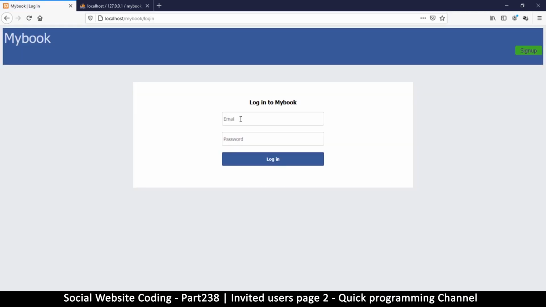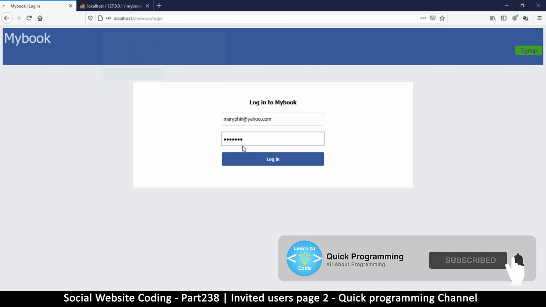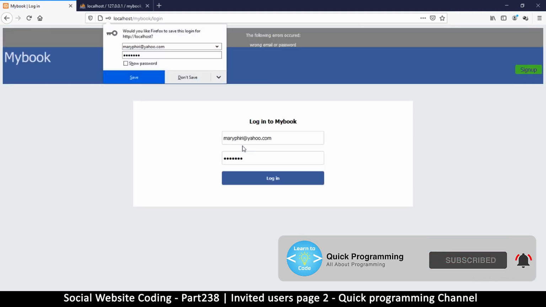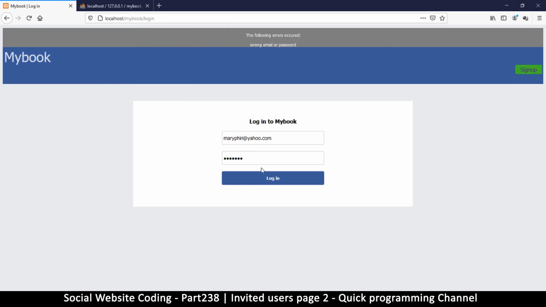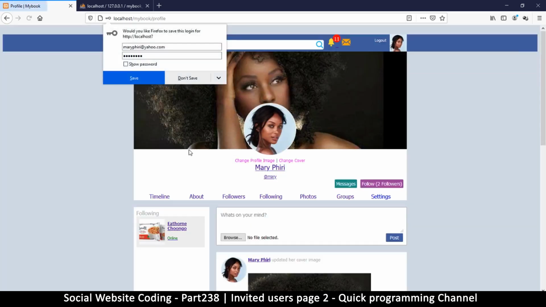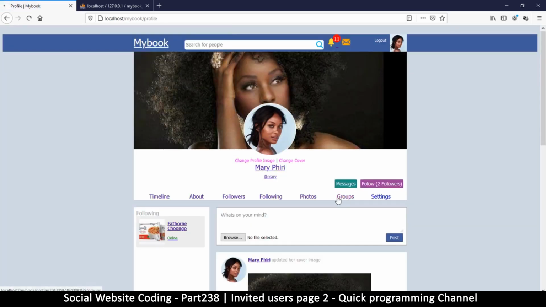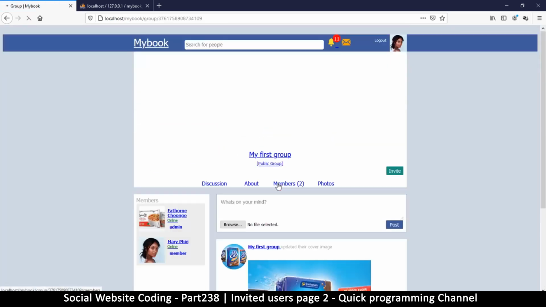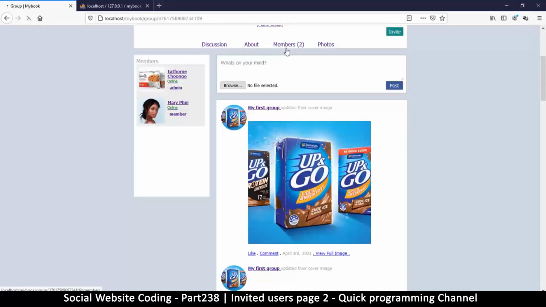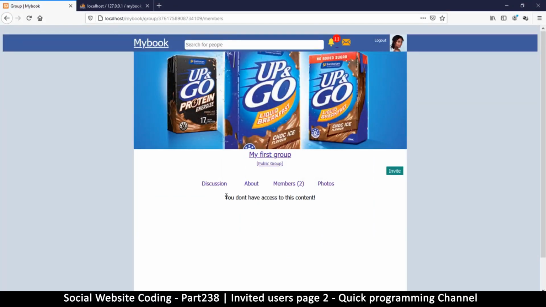So let me log out as the admin of this page and log in as somebody who's just a member. So I will add my password there. Okay. All right, so let's go to that group. And when I click on members, I don't actually see it. It says you don't have access to this content.